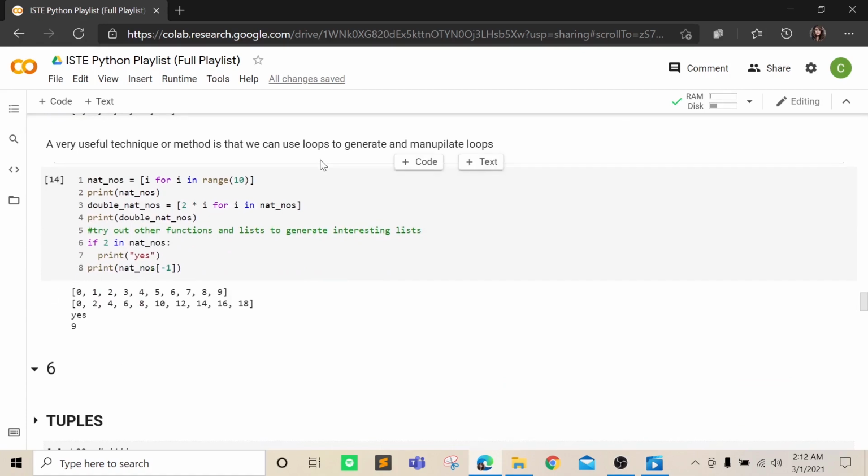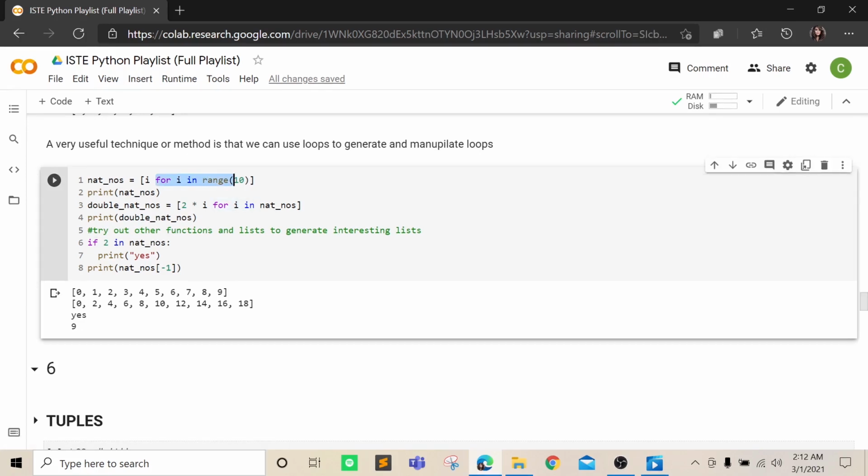Then loops can also be used in a list. So if I have this list, this i basically means the element that you will be storing in the list, and this for part means you will go from i equal to 0 to i equal to 9 because when i is 10, it is not present in the range. So it goes from 0 to 9.